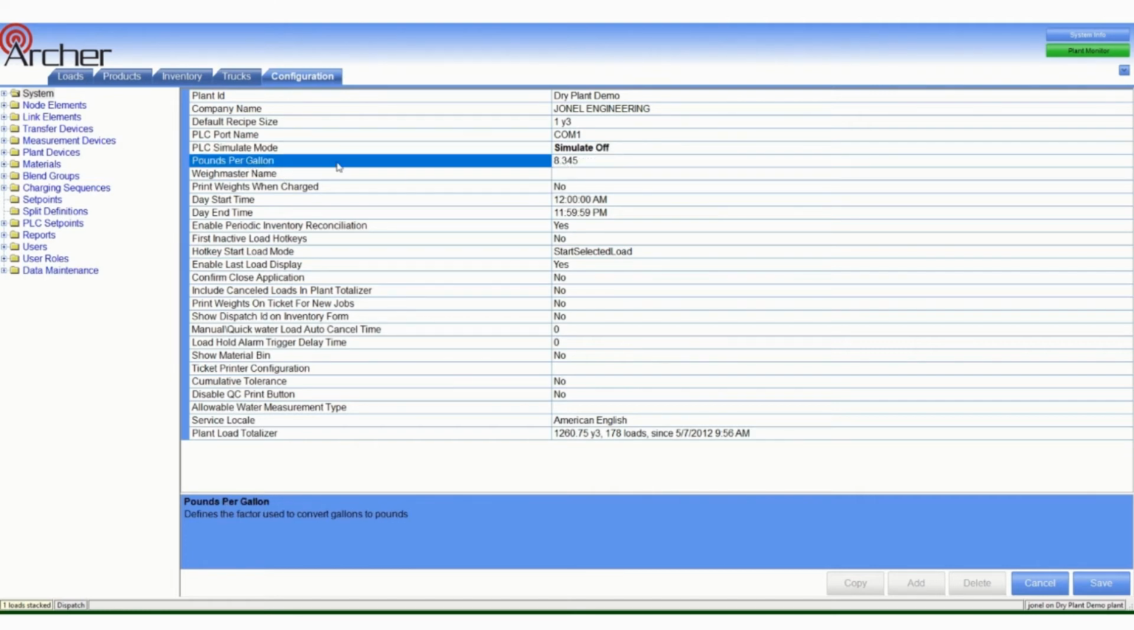The pounds per gallon field is a global definition affecting all water-based calculations made by Archer and should not be changed unless you have a good reason to do so. Print weights when charged may be set to yes or no. When this setting is enabled, a ticket will print after all scales and bottles are charged.